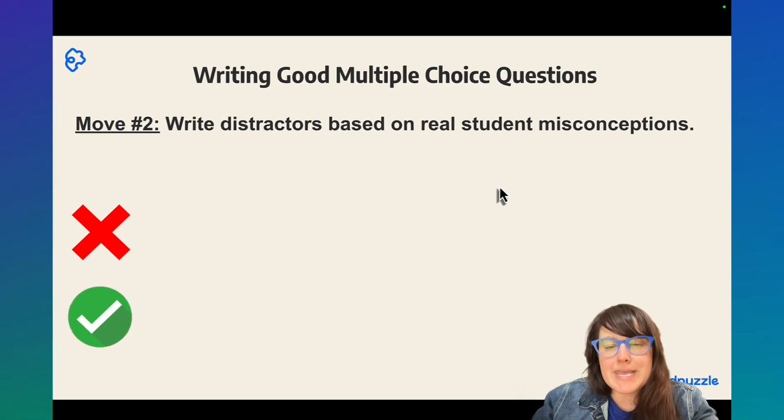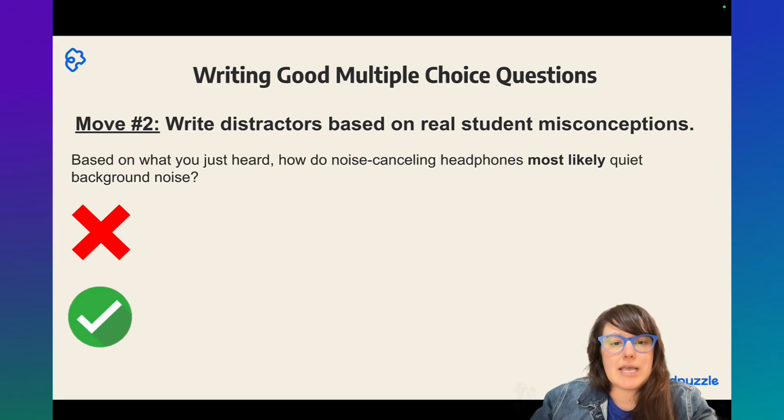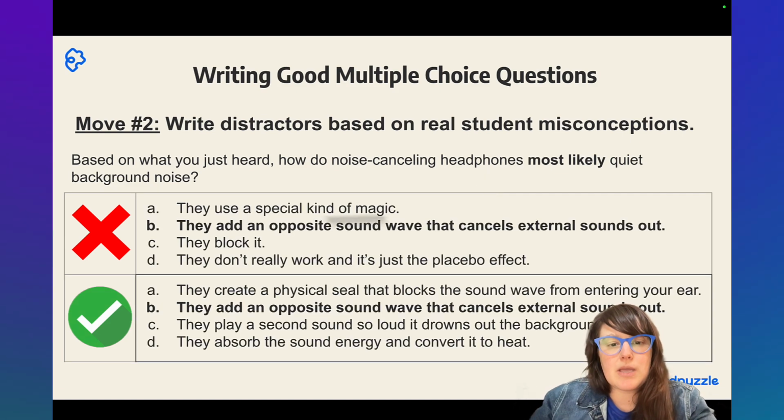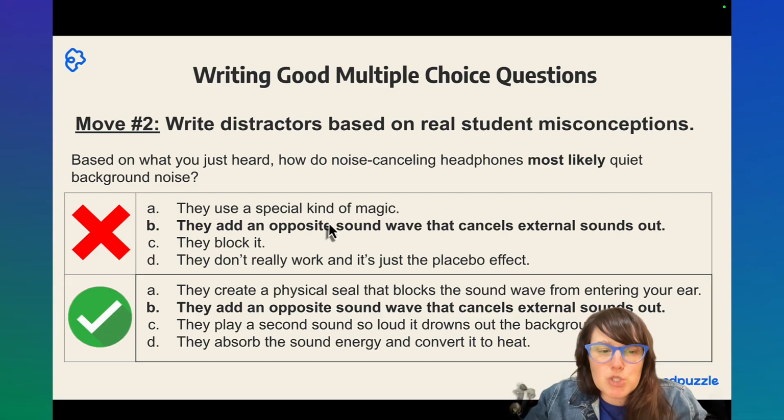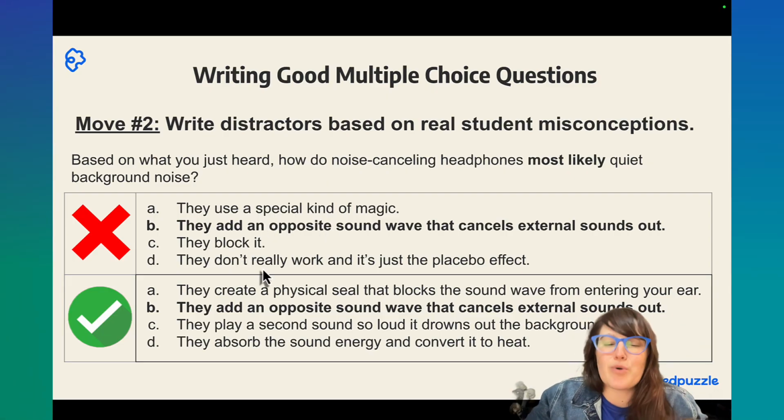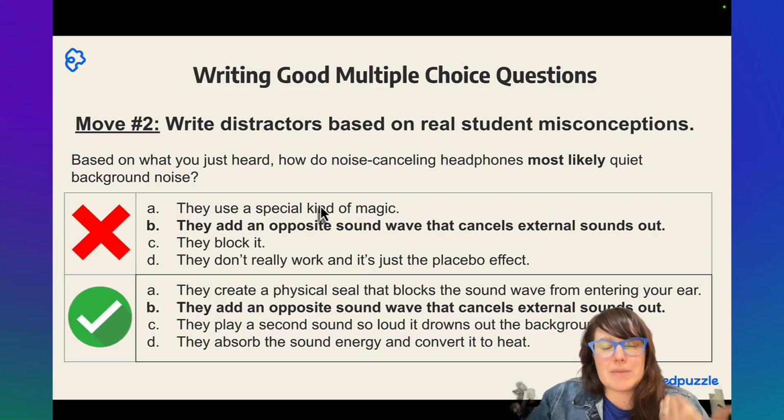Another really important piece of writing good multiple choice questions is using distractors based on real student misconceptions. If I talk about that question, how do noise canceling headphones most likely quiet background noise? If I'm just saying, oh, they use a special kind of magic, or they just block it, or they don't actually work, it's just a placebo effect. Those aren't going to really be based on real student misconceptions. I have joke answers. I have answers that generally students are just not going to pick.